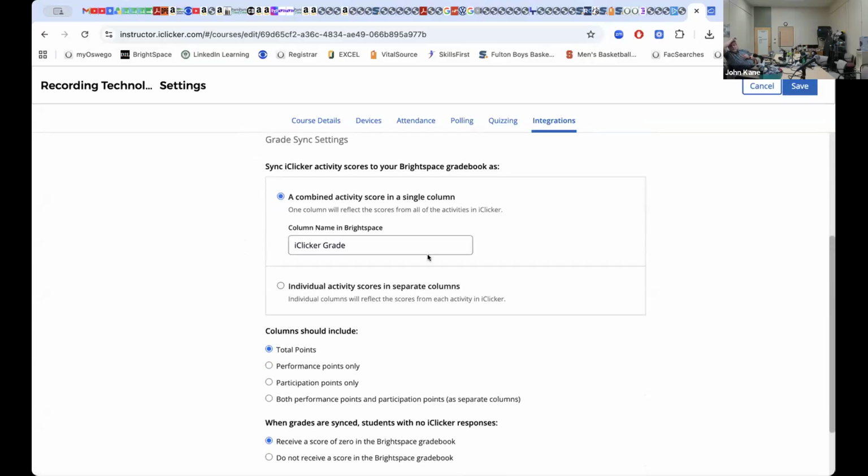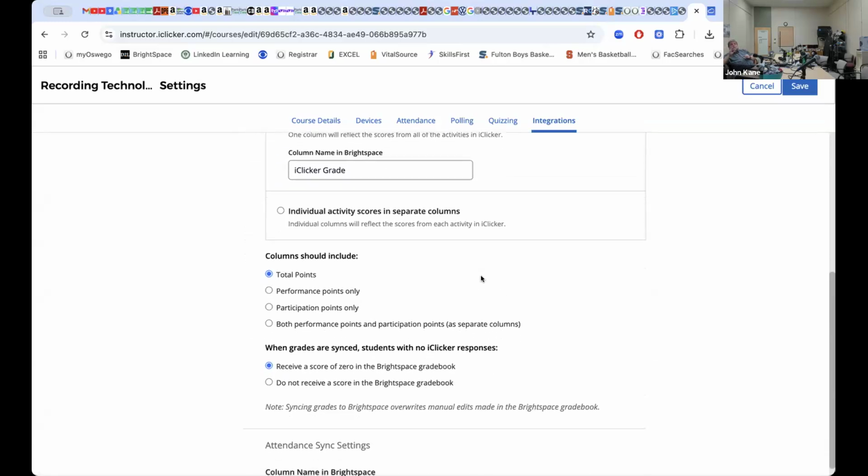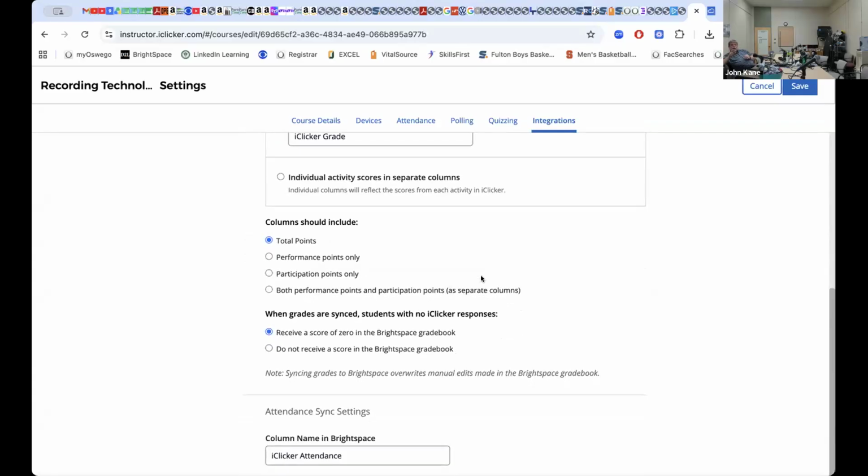There's just one more decision you have to make here. Now, the question is, do you want by default? I don't like the default myself, but the default is it creates one column, which is a running total of your iClicker scores. The other option is you could choose individual activity scores in separate columns.